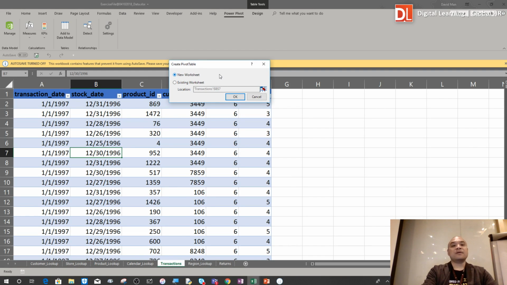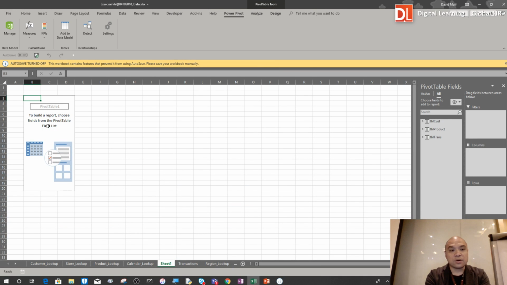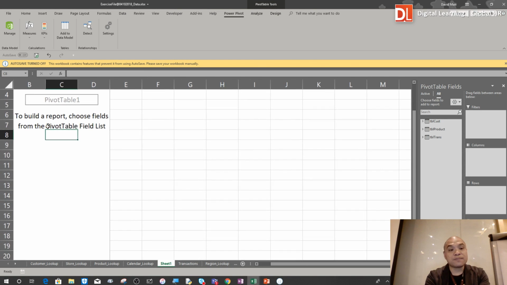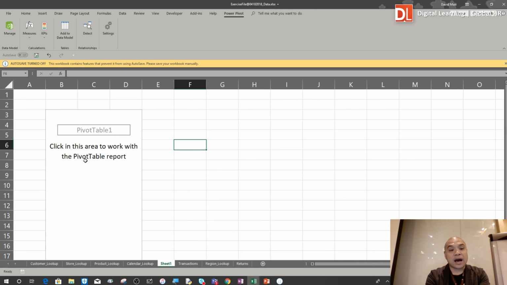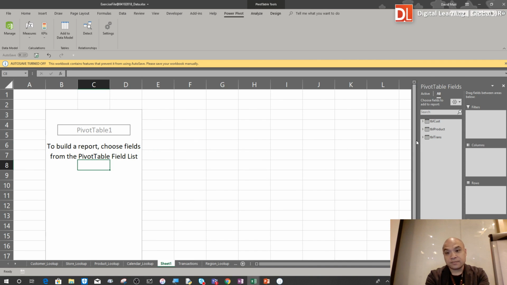And over here, Microsoft Excel will ask us whether or not we would like to create a new worksheet to handle the pivot analysis. We say, okay, build a new worksheet, and click OK. So now we've got a new spreadsheet for our pivot analysis.